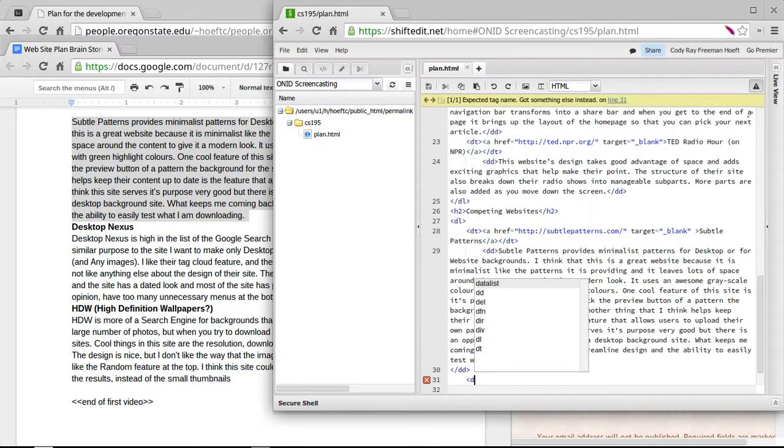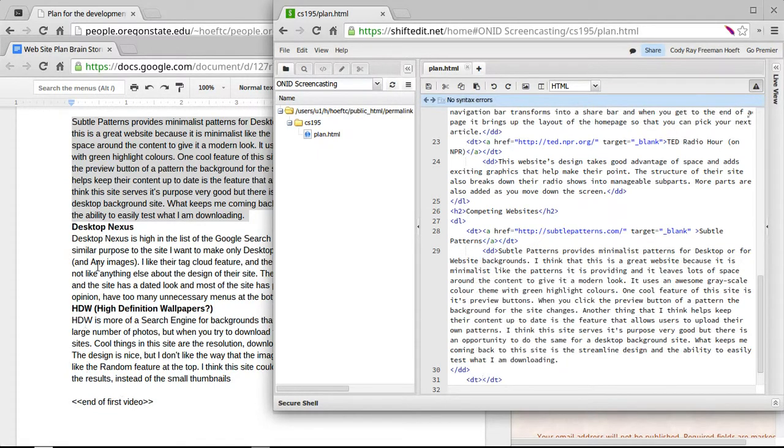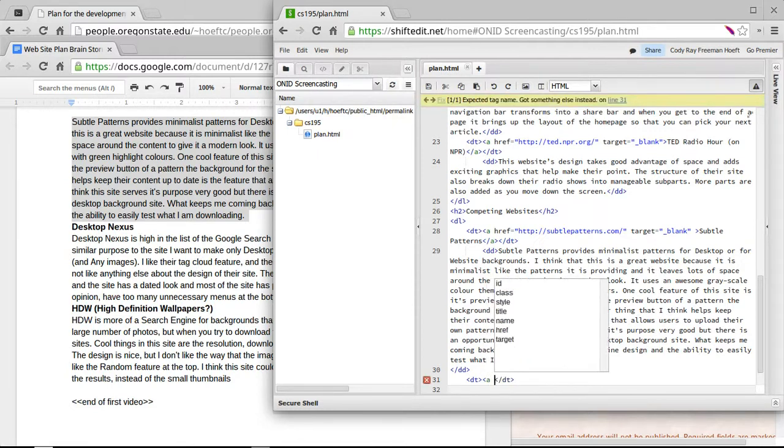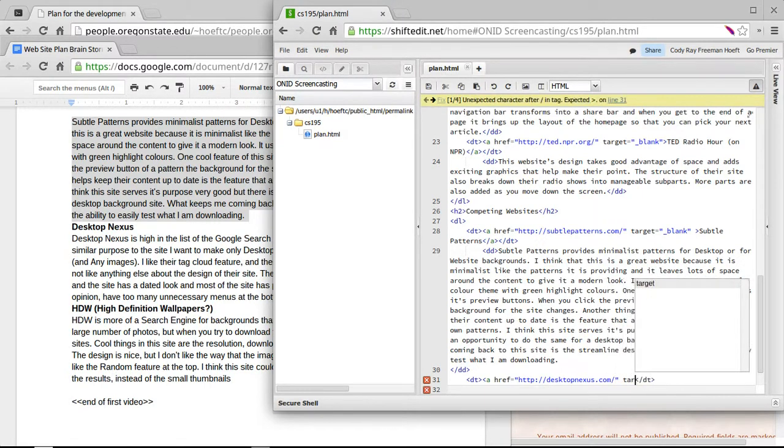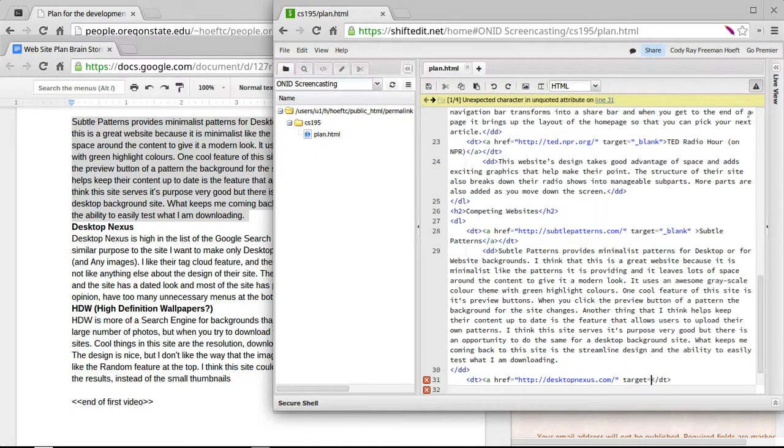Our dt. And let's put in a href equal to, there it is, quote http:// desktop.com. Target equal to underscore blank, and the quote and the tag, put the closing tag, and we'll go back and put the title in there.